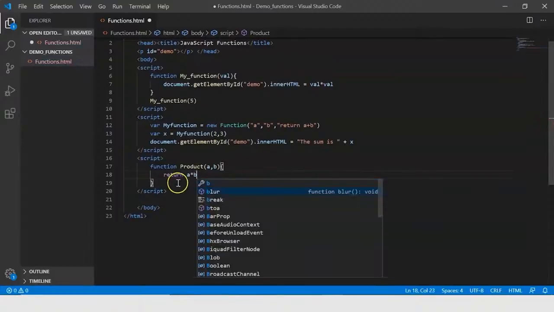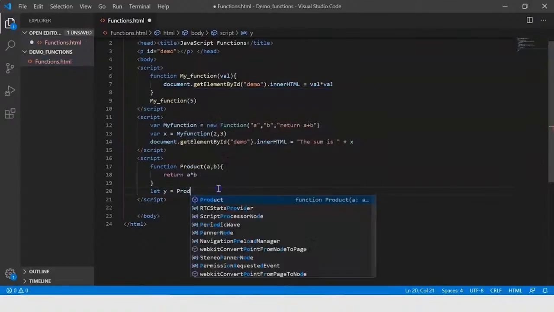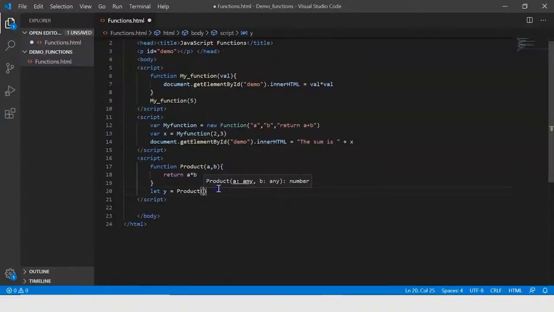Alright. Now after this, let's create another variable, say Y equals function. Oh, I'm sorry, the name of the function is product. So product of 2 and 5. Alright. So this basically returns us 10. Right. So let me just copy this to display this on our web page.